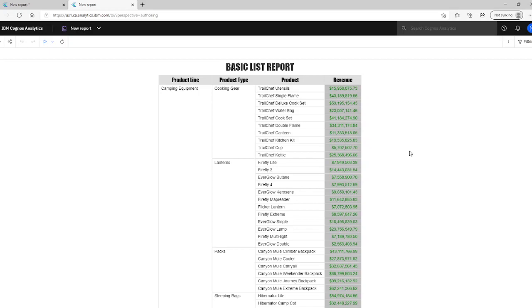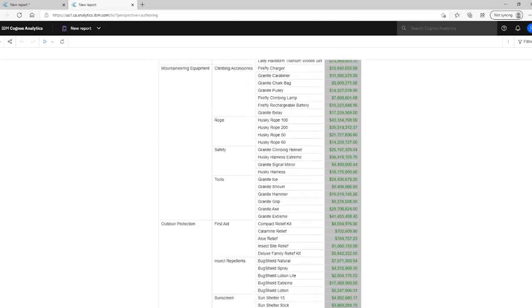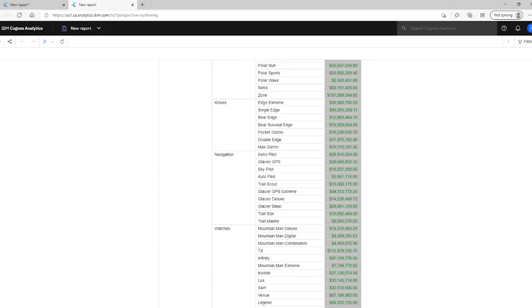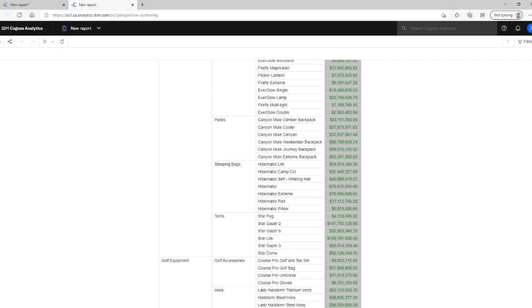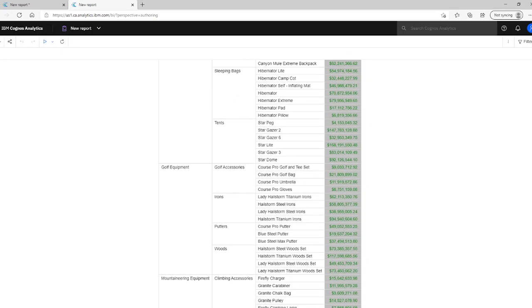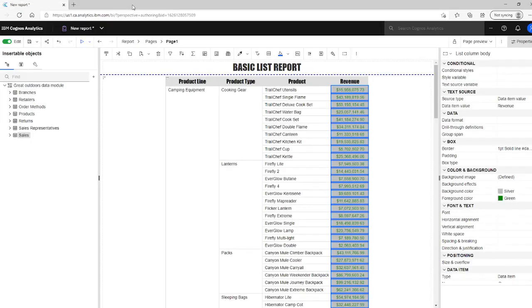There you have it. The list report ran. So we've got the product line, we've got the camping equipment, and everything that we've seen before, and there's our report. But let's just say you're in charge of the camping equipment and you only care about the camping equipment or the golf product line or whatever. What we can do is section those off so you only get the data that you need. So let's do that now.